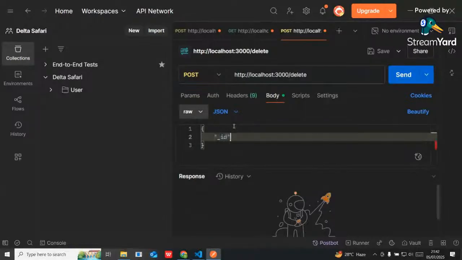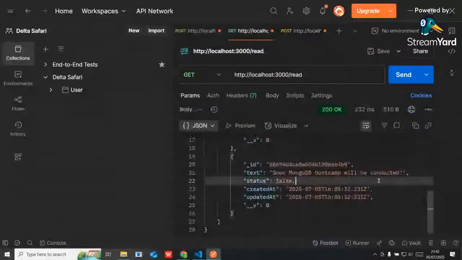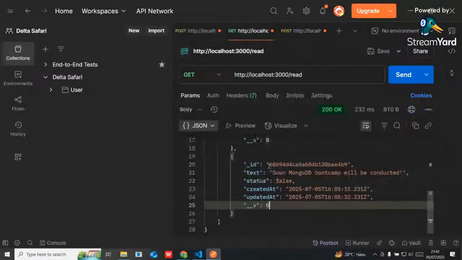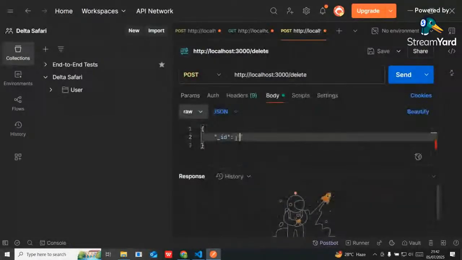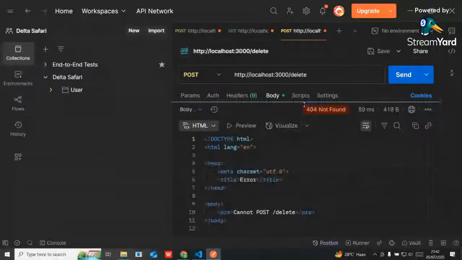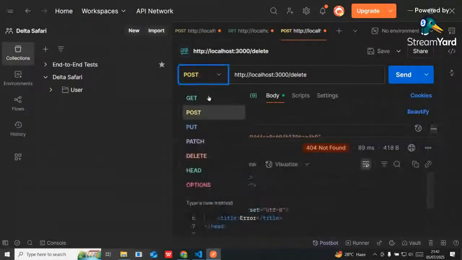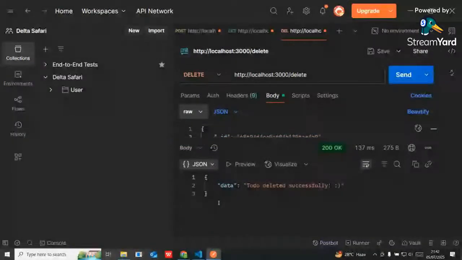Underscore ID. Suppose I want to delete a to do called "soon MongoDB bootcamp will be conducted." I want to delete the data. So here underscore ID is there. I will copy this underscore ID and pass it here. Got it? And again I will hit the send button. Oh, sorry guys, it will not be a post, it will be delete. Send. See, you have successfully received a message called "to do deleted successfully."